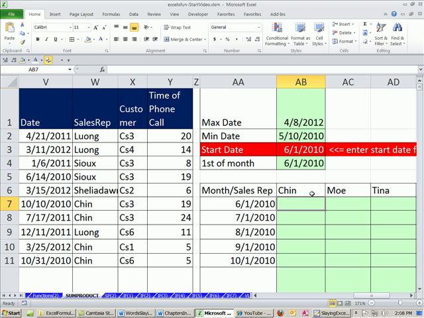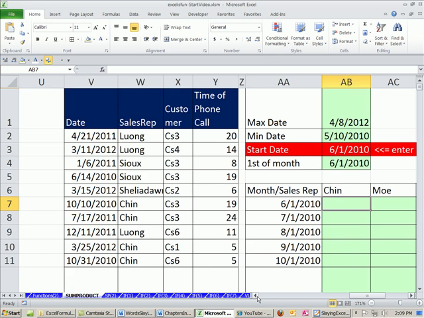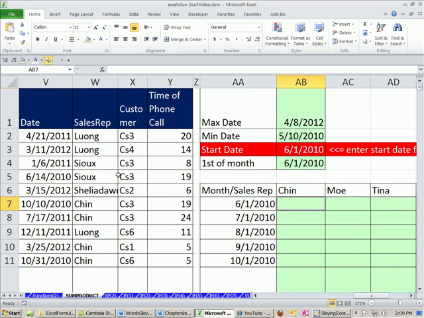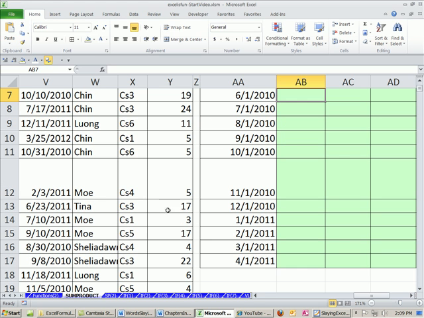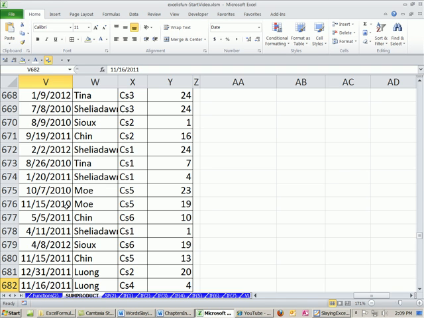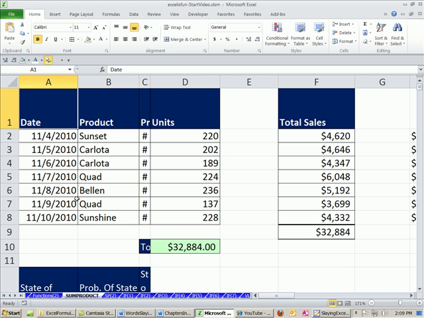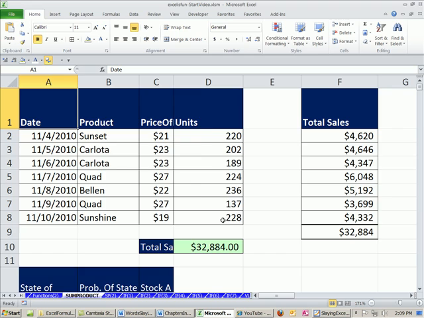All right, here's our situation. We have a data set. And if we scroll way, OK, so that's the data set right there. Dates, sales rep, customer, and time of phone call. And if you scroll way down, this set is huge. If I control down arrow, it's like 682 records. Again, whoops, I did control home.